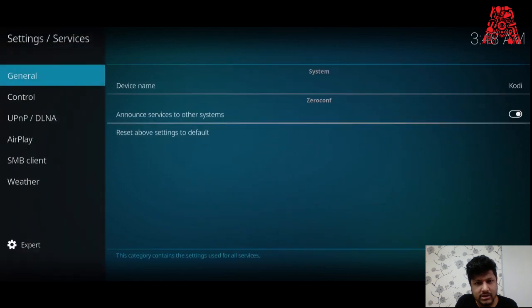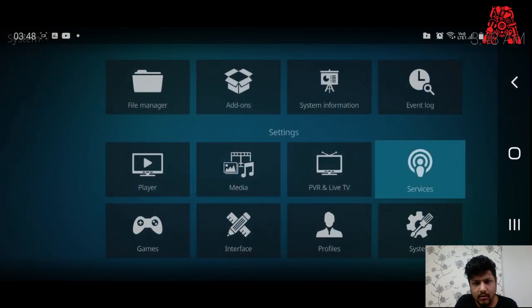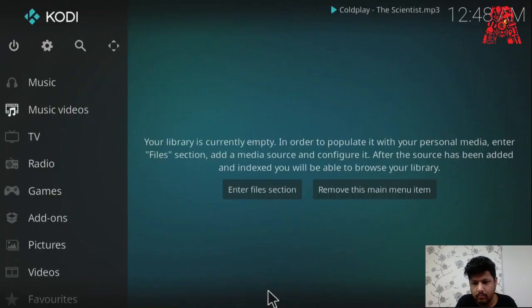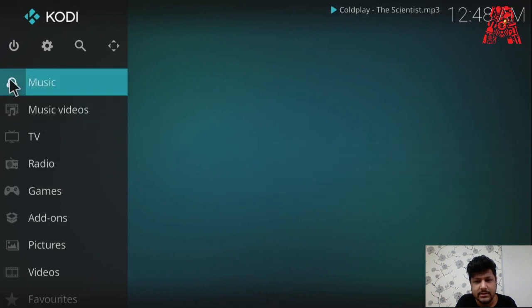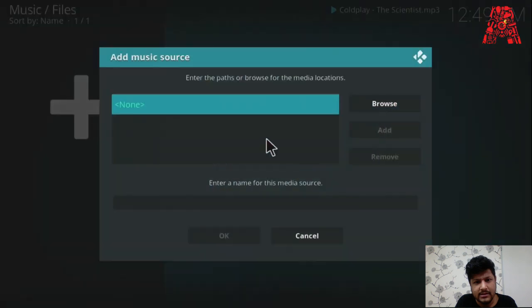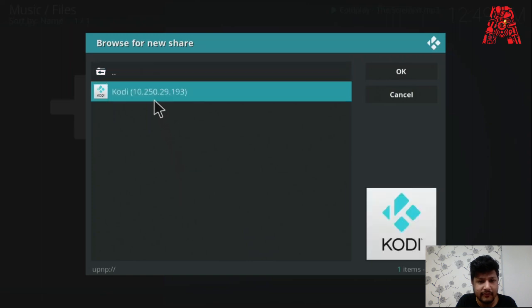And we go to services just to make sure we enable UPnP and the HTTP request. Now we're back on the Pi and we're going to start sending things from my phone to the Pi. First we're going to go to music, since we want to capture the music that I'm sending from my phone. Add a UPnP device. As you can see, it says Kodi and a specific IP address. That's my phone. That's the connection between my phone and the Pi.